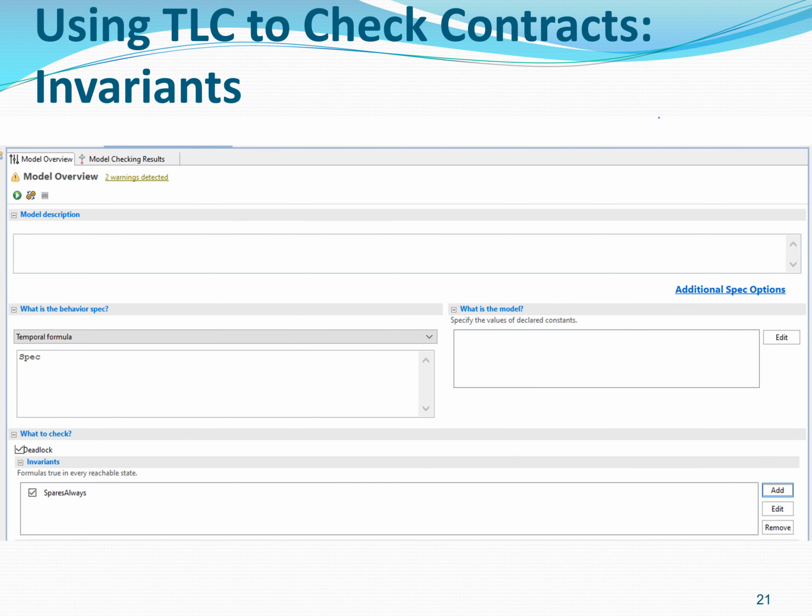I can check the contracts then using the TLC model checker. This is the interface for the model checker, in which I can identify or declare temporal formulas and invariants. There's a box here for invariants, and you can see at the bottom I have the spares always invariant listed and checked. So now when I run the model by pressing the little green start button, the model checker will check that invariant and see if spares always is true.